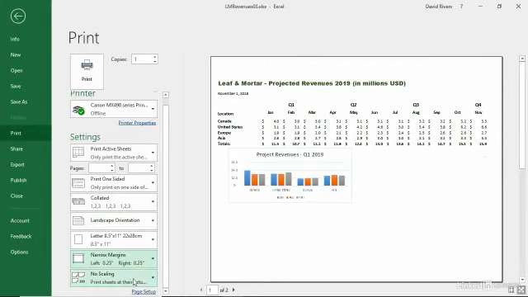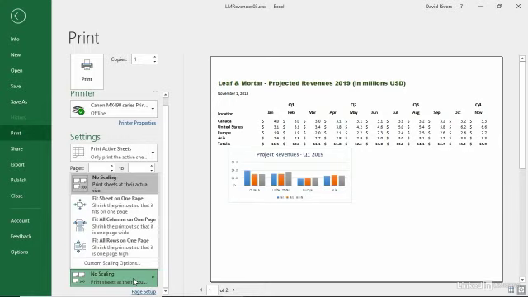That's where scaling comes in. Down below you can see with no scaling, we see it in actual size. Click the drop down. Here we have some fitting options. Fit sheet on one page. All columns on one page.